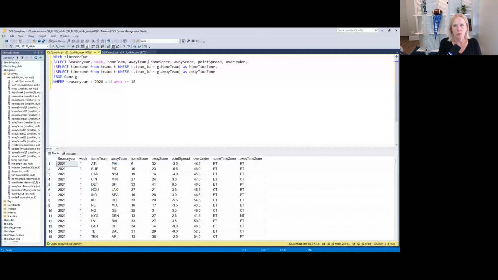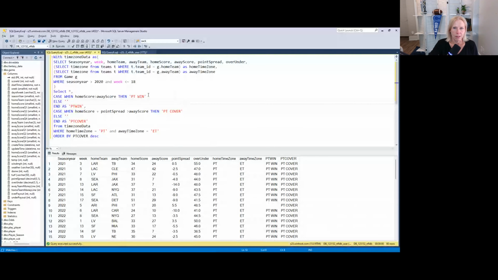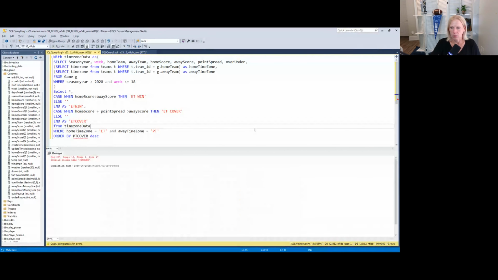What happens if we change this to the Pacific teams going to the East Coast to play? So to do that, we're going to reverse everything. So we'll call this an Eastern team win. And we're going to say that our Eastern team is the home team and our Pacific team is the away team. We need to change our covers. And now we can go ahead and run this one. I forgot to change the order by. Let's change the order by column to Eastern cover since I renamed it.